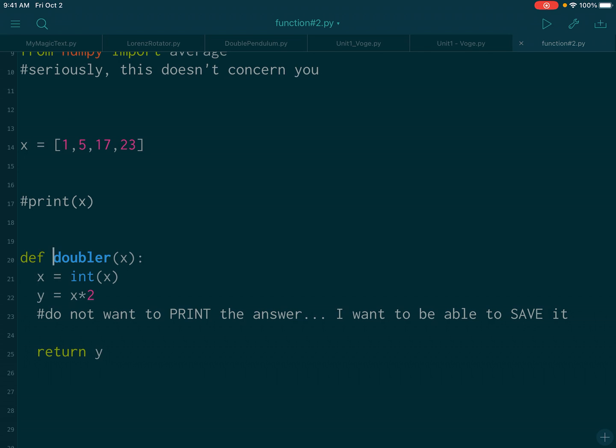So long story short, if you want to be able to take the output or the result of a function that you've written and you want to be able to do stuff with it later, don't use the print statement inside of here. Use return. This is going to allow you to save it as something else.